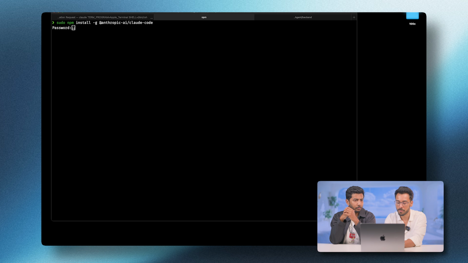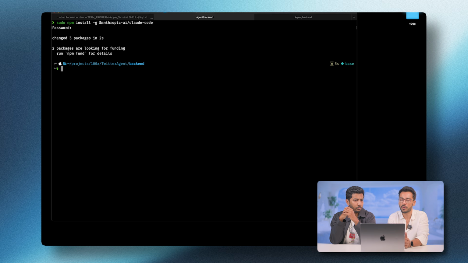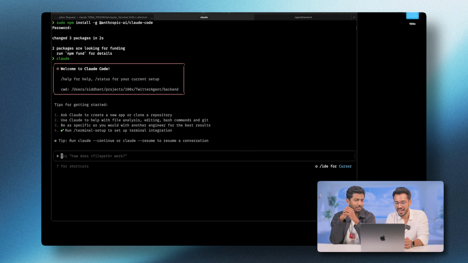So I'm going to just give it my permission to run this command, and cool. So now Claude is installed. Now you can activate Claude just by writing this command, which is claude. Seems fairly obvious.